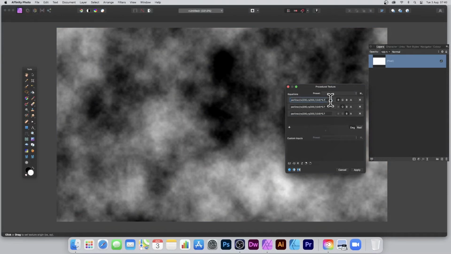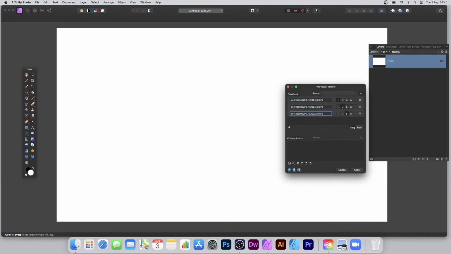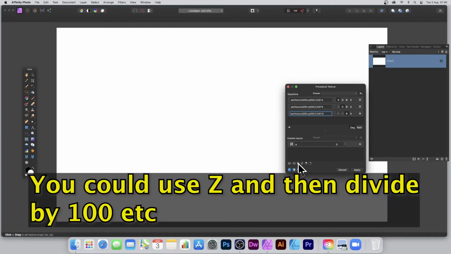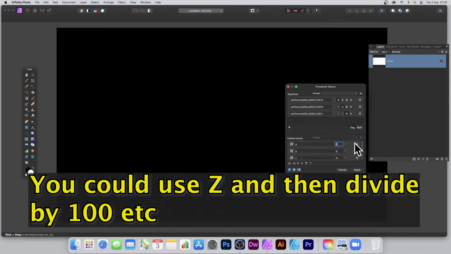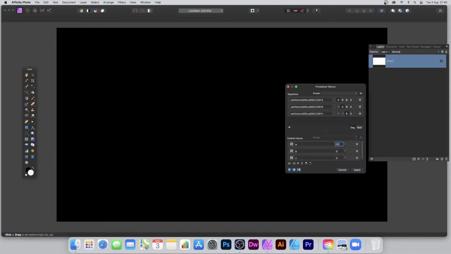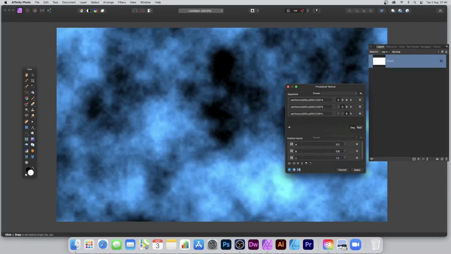What you can then do is just simply go up to here, instead of 0.7, just change that to A, to B, the blue channel to C. Then just go down to the R, and you see A, B and C. Set them to values. So 0.3, 0.8, 1.2.